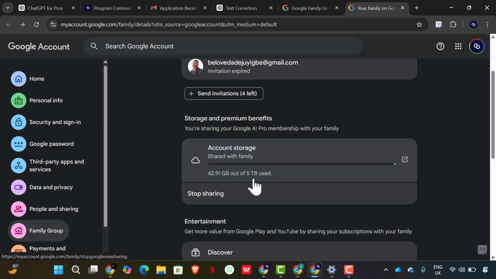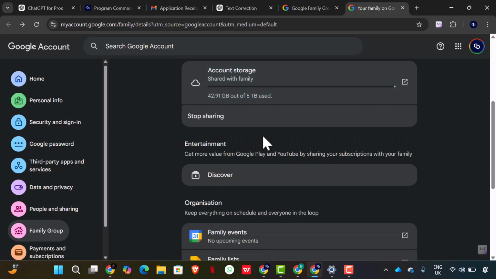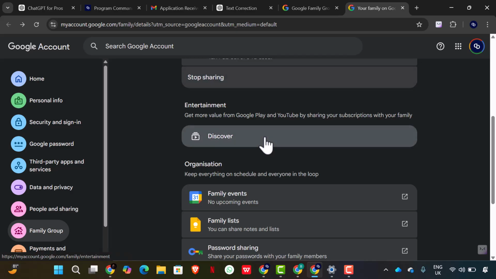Your subscription should be 5 terabytes. As you could see right here, my account storage is 5 terabytes, and I could share it with 5 other people. That means we could actually use 1 terabyte each, not necessarily, but the 5 terabyte resources is pooled for 5 users. So you can share it with your other emails, your family members. You could share this particular AI subscription with your family members.